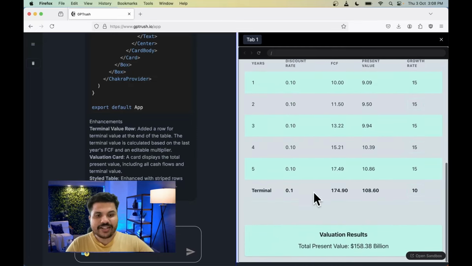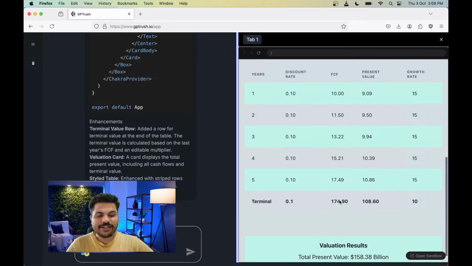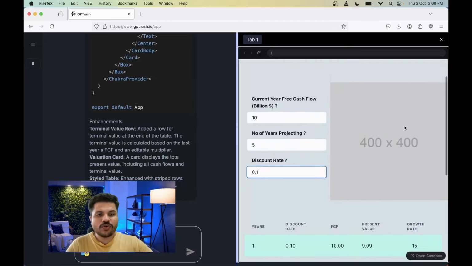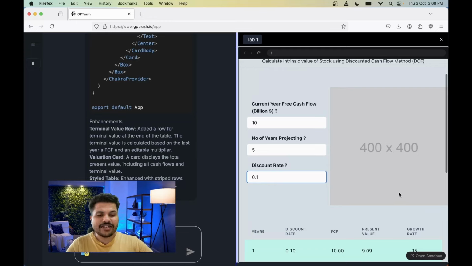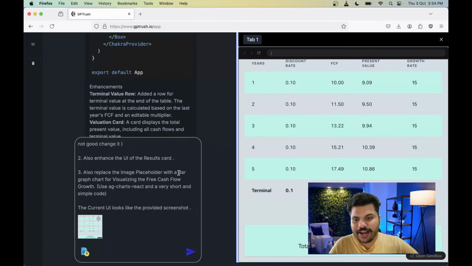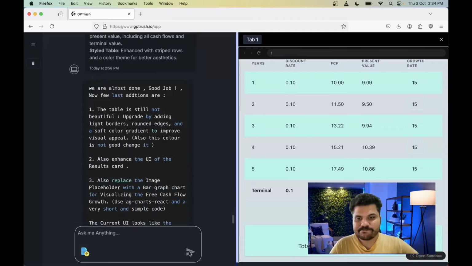And yeah, we have the terminal value calculation as well as the valuation result. But the table is not as beautiful as I hoped for, and even the card is very basic. So let's try to beautify that. And we'll also have a chart for visualization instead of this placeholder image. And then I guarantee you we will calculate Nvidia's valuation. So I have prepared the prompt to beautify the table and also attach the current screenshot. So let's check it out.